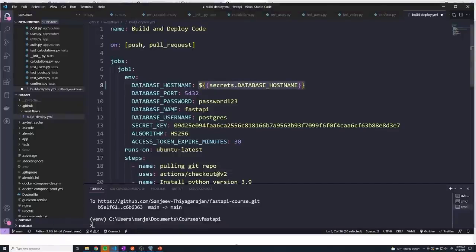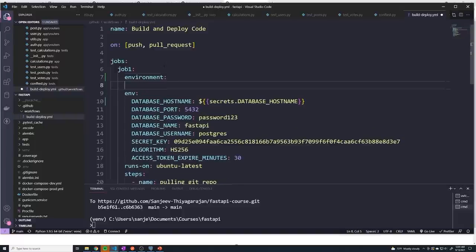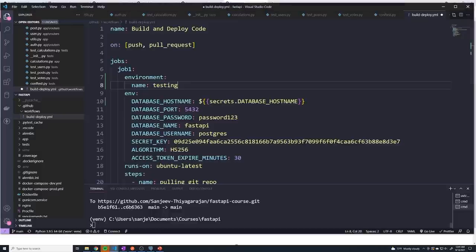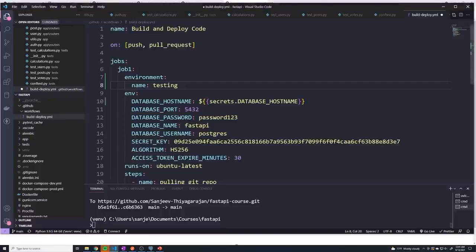And then what we can do is in our job, we can specify what the environment is for the job. So I can say environment. And then we provide the name, which is going to be testing, right? This is going to match up with whatever name we gave here. So I called it testing. So we give this the name testing, and it's going to have access to all of the environment variables that we defined here. And the way to access them is exactly the same way. You just do $, 2 curly braces, secrets, and then the name of the environment variable.